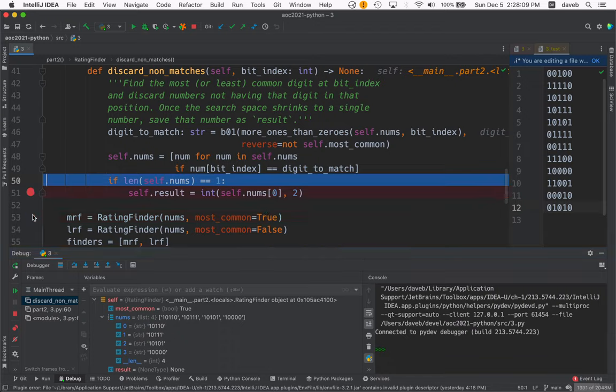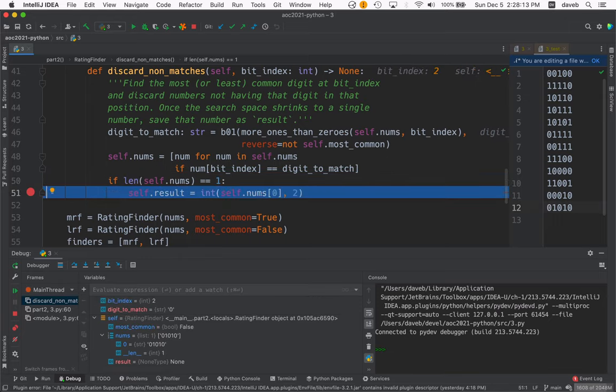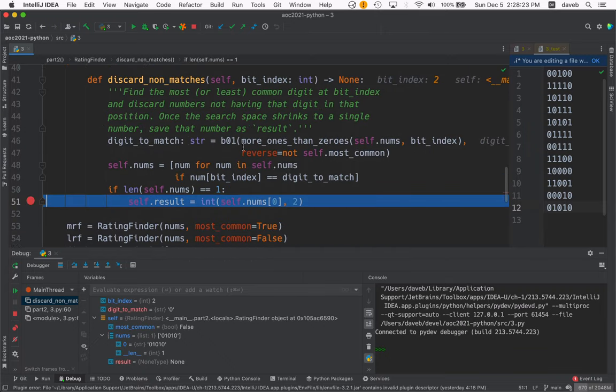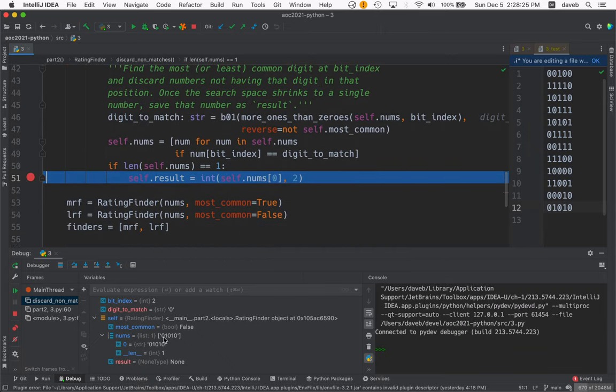So let's put a breakpoint here and run to the next breakpoint. And now you see that for this rating finder, we only have one number left. And this is the result.